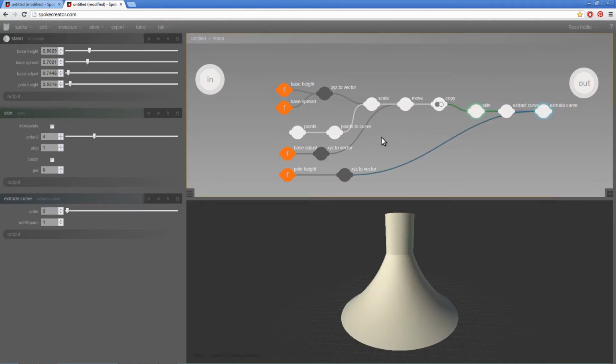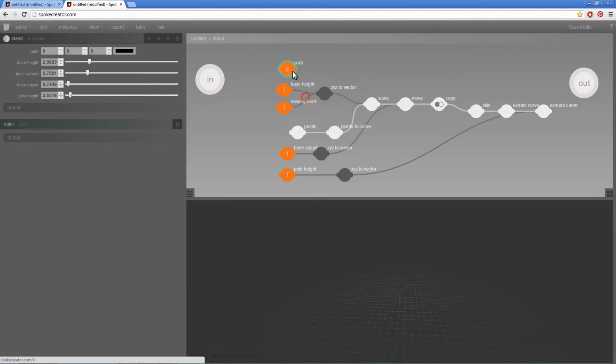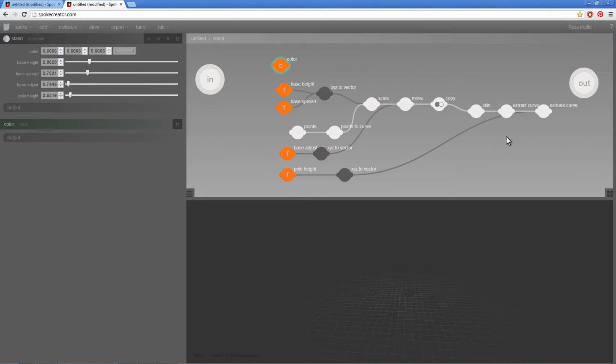and we want to be able to set a custom color on those, so let's create a color and make it sticky and something other than black. Let's just make it a mid-grey. Now I want to connect both the extruded curve that is the pole and the skin that is the base. I want both of those to be set the same color, so I'm going to create a set color node, and it's automatically fed that color into it, so I don't need to do that. We can see that it's connected directly to the color input.